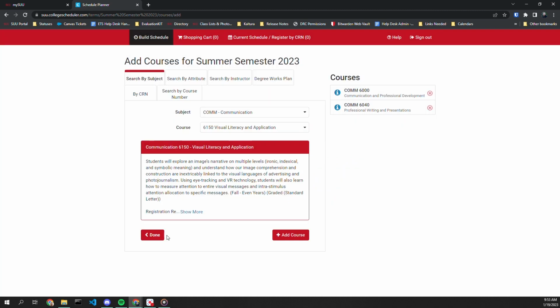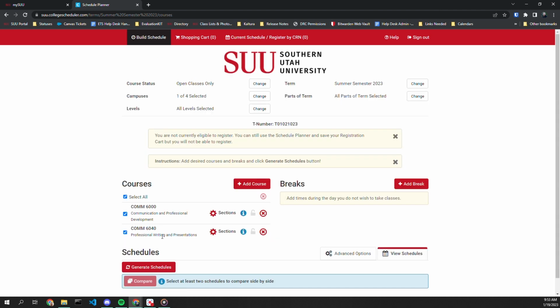When you have found and selected all the courses you want, go to the bottom left corner and click Done. This will return you to the main schedule builder, where you will generate your schedule. In order to register, you must first create a schedule and add it to your academic shopping cart. We recommend you do this before registration opens so you can save time on registration day.